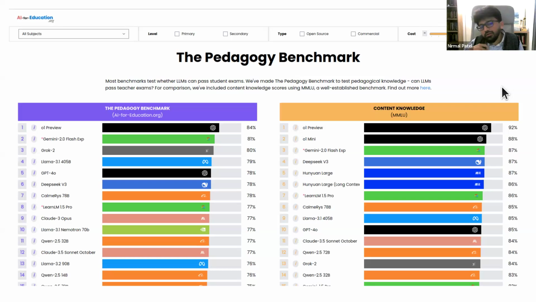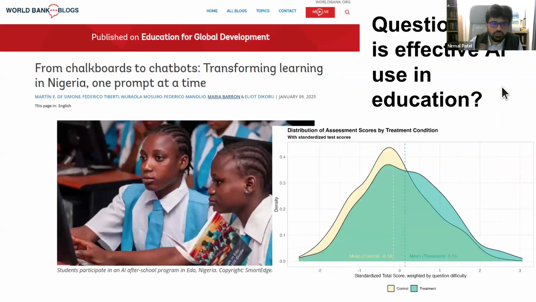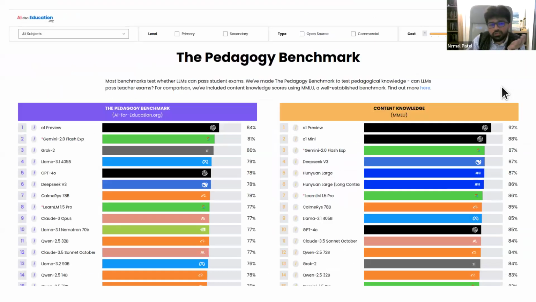And so when we are working with AI in education, you also start thinking about benchmarks, because, for example, this is a study where students used a chatbot, and the chatbot needs to have certain pedagogical knowledge. Here's a very interesting benchmark on pedagogy from AI for education.org. If you look at their methodology, it is using teacher training materials and parts of that, and evaluating LLMs against those things where you are teaching.